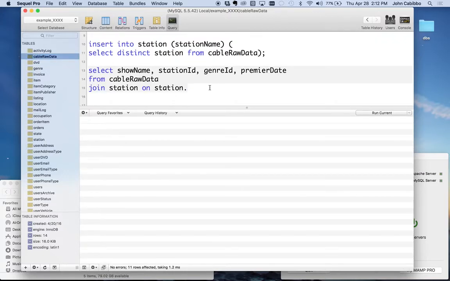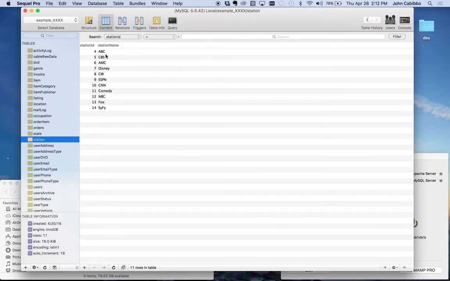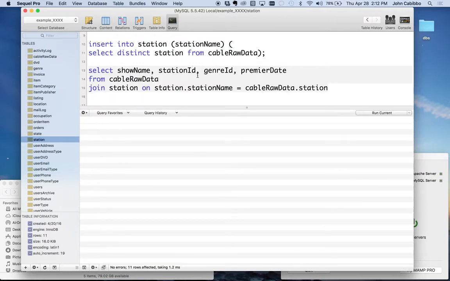So I'm going to say station name is equal to cable raw data dot station. Again, the names are slightly different, but those are just labels. It has the exact same data. This says ABC, CBS, AMC. This has ABC, CBS, AMC. The names are kind of just labels. They're irrelevant. Well, they're relevant to the syntax.